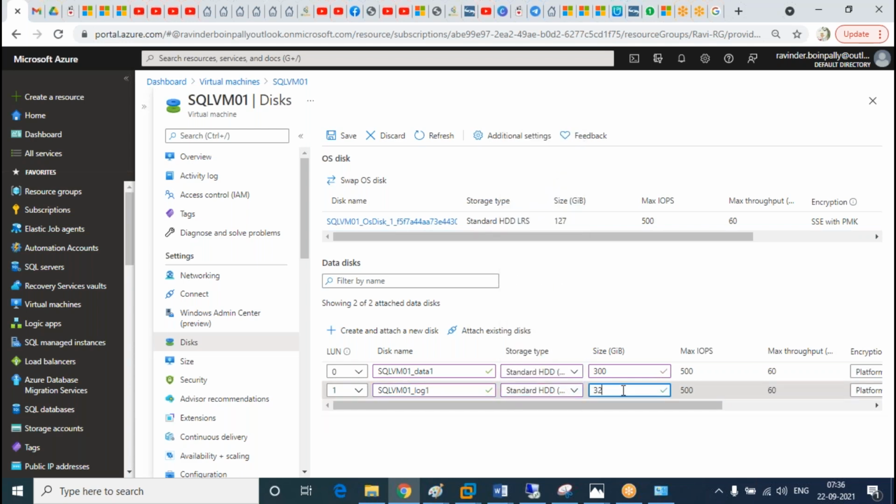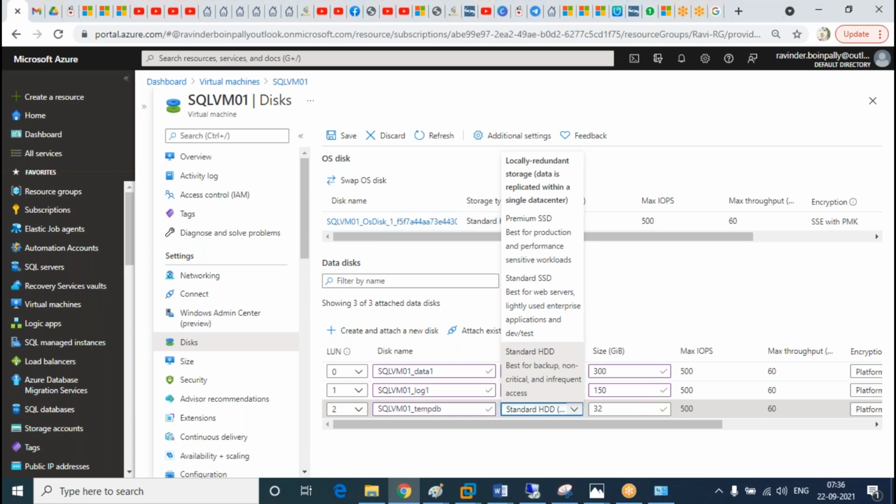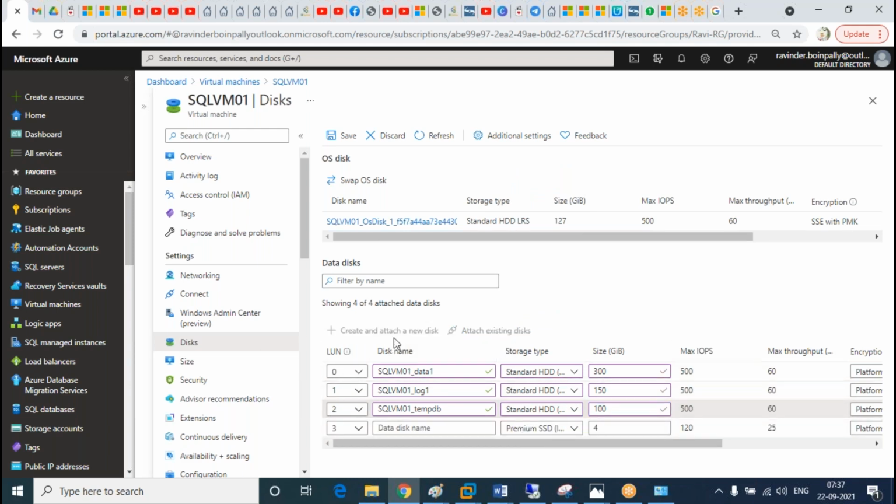Standard hard disk, and I'll go with 150 GB for the log drive, SQL VM01 underscore log. Then SQL VM01 underscore tempdb, standard disk, maybe 100 GB. Then if I create the fourth one, it is grayed out. Why? This VM size can support only 4 drives. You have claimed 4 drives, and you cannot add any more. That's what it is.